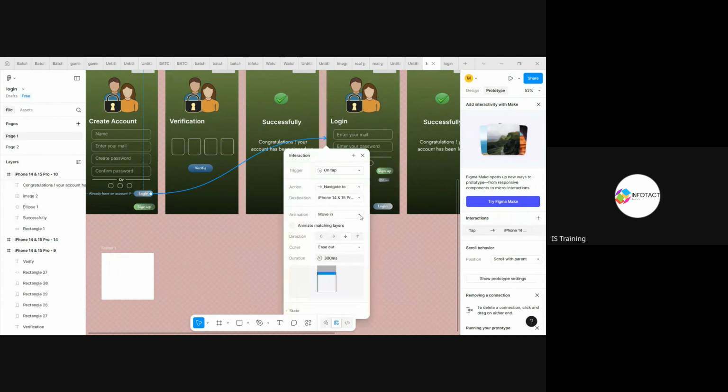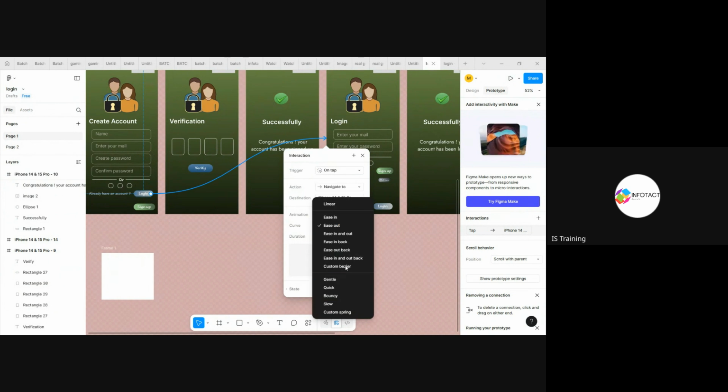Here we will be choosing the animation as smart animation. Now in this smart animation, there is one more option that has come up on our screen, which is curve. In this, the most important are custom, bouncy, slow, and custom spring. So these are four features we will discuss; the rest are basic. Quick means the frame you navigate to will be navigated in a quick way. First I will choose this custom.